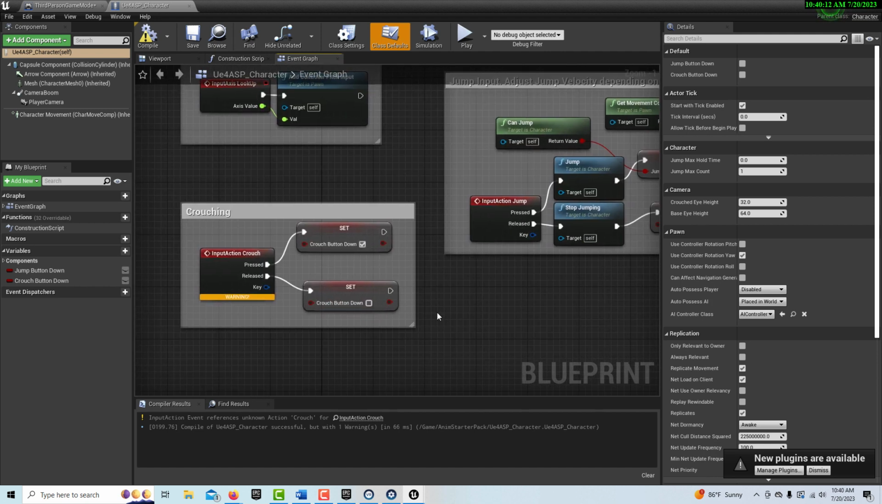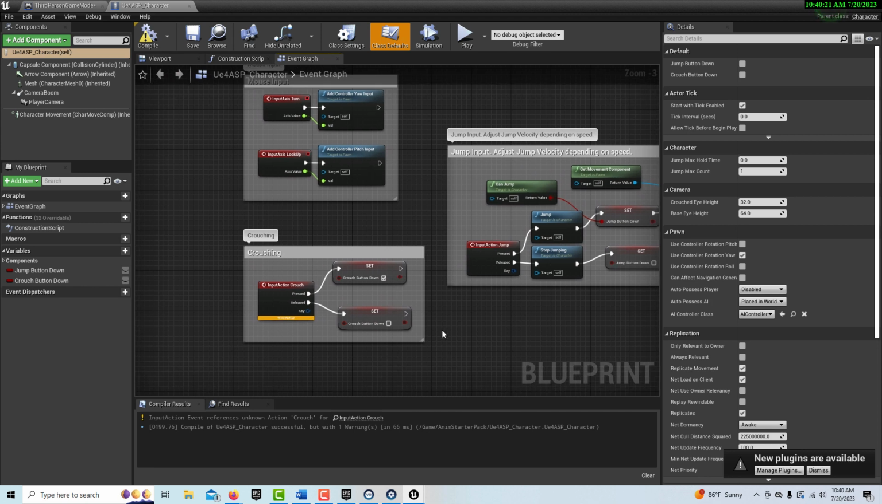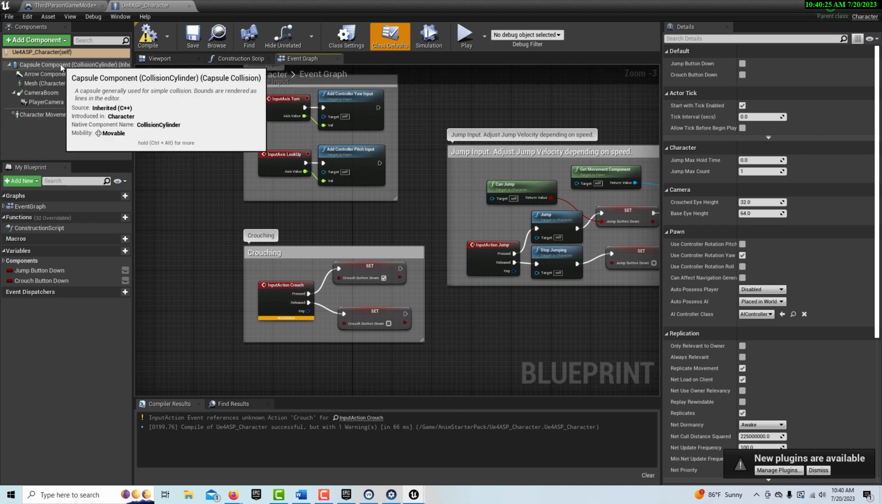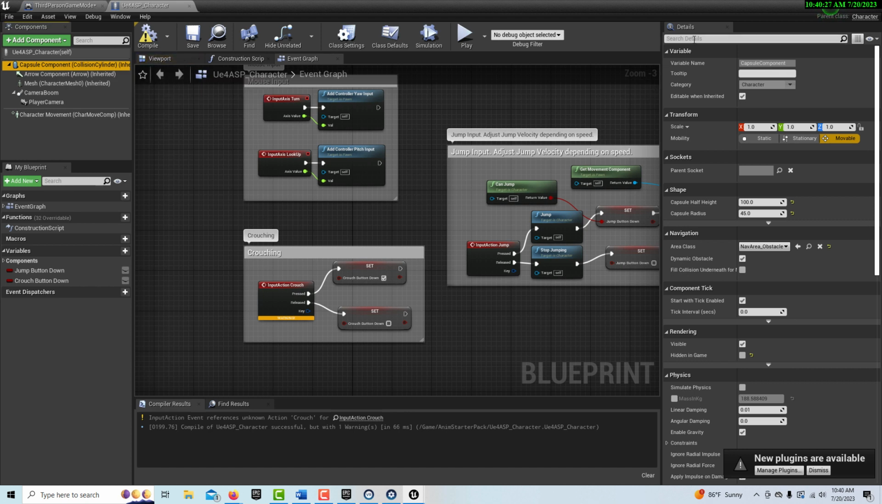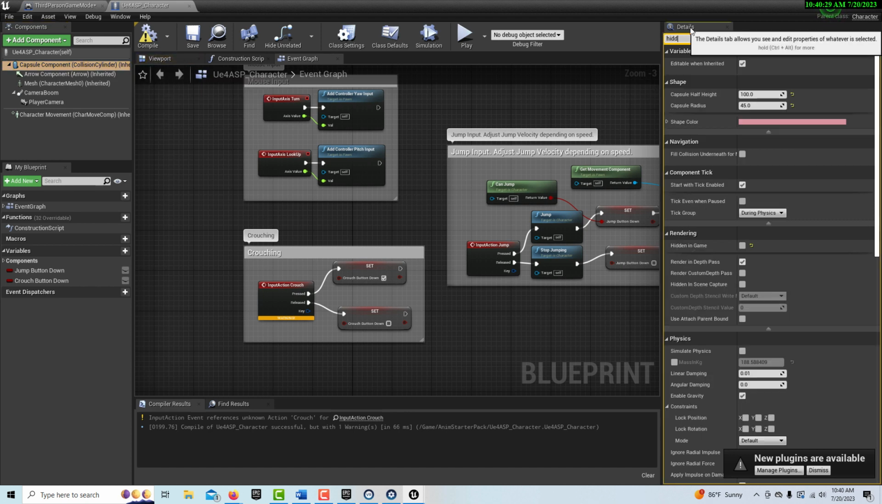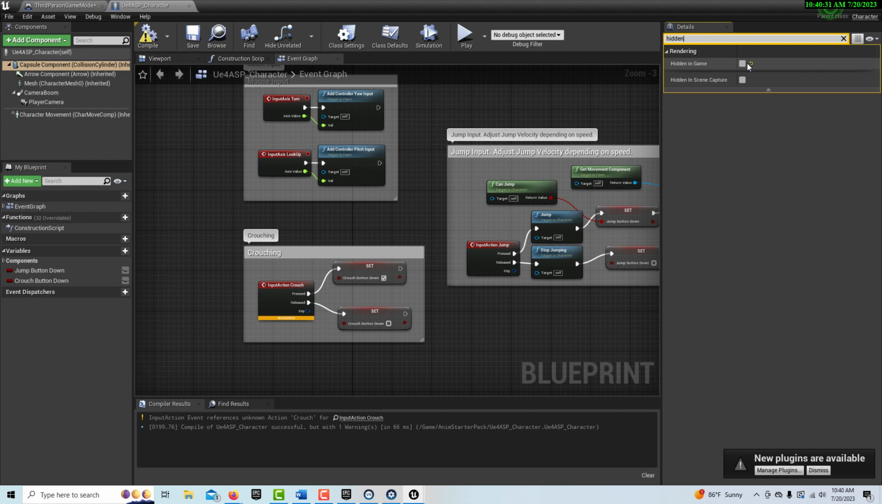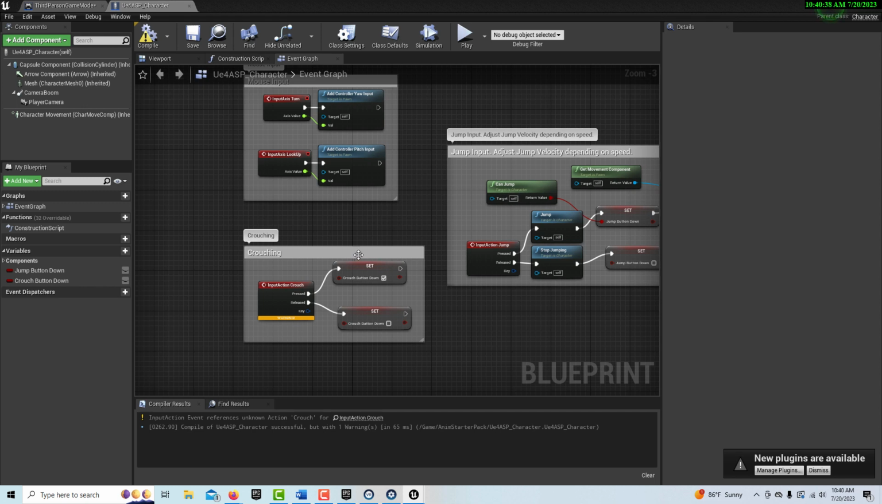And then we're going to create a new one for our stand to prone and prone to stand functionality that we're going to add. So let's go ahead and take care of that real fast. And then while we're here, let's click on the capsule, and we'll search under hidden, and we'll set hidden in game on that capsule component so we don't see it. We can compile and save to save those changes.